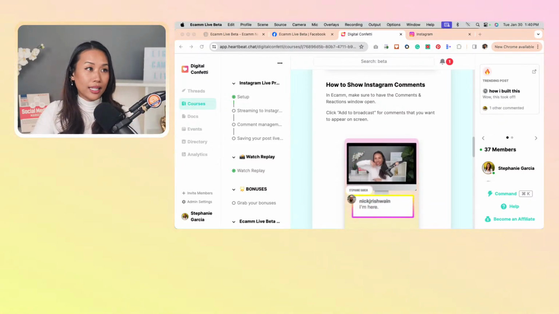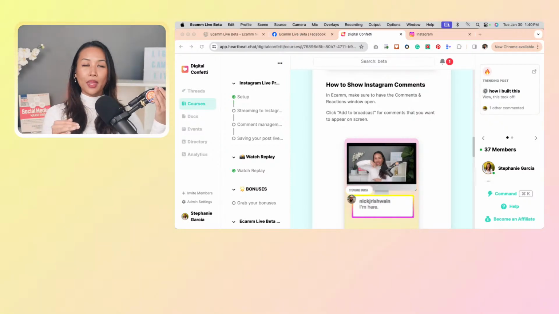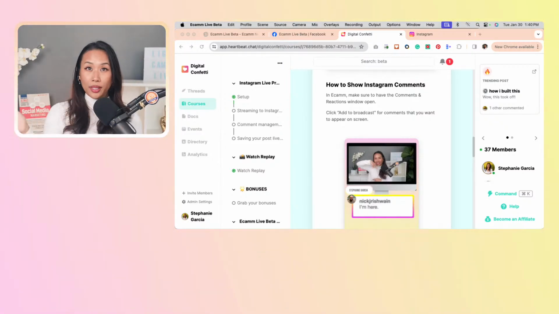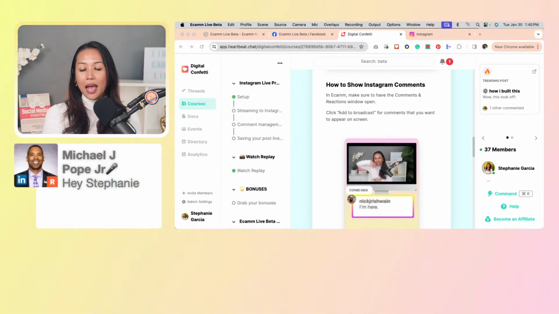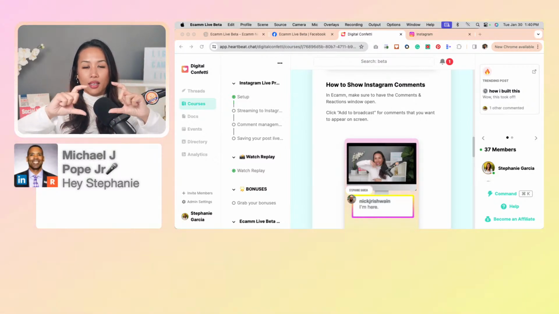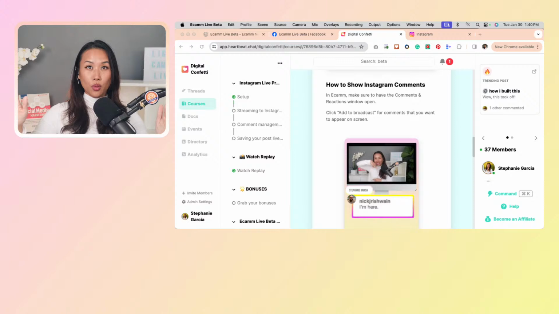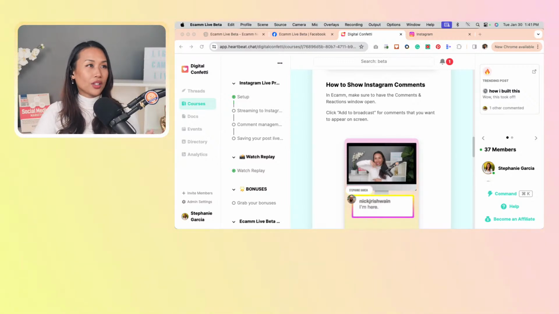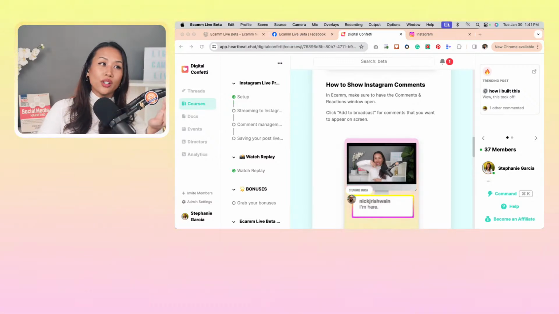Now, as far as how to show the Instagram comments, it's just as it normally would be on Ecamm: have your comments and reactions windows open. And then as the comments pop up, like look at this, we've got Michael here. Michael pops up, then I click on add to broadcast, it shows up on the screen. Now, if you take a look over here, I have the comment strategically placed in the middle of my live stream, because as we know, when you're going live on Instagram, there's going to be that whole bottom screen, so you definitely don't want to hide it there. Okay, good. All right, so that's how you're going to show your Instagram comments.